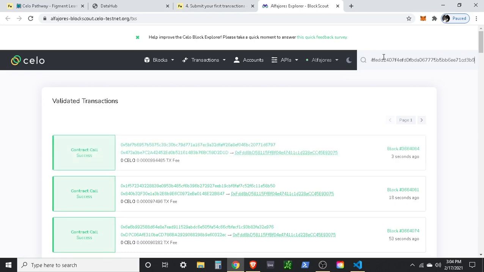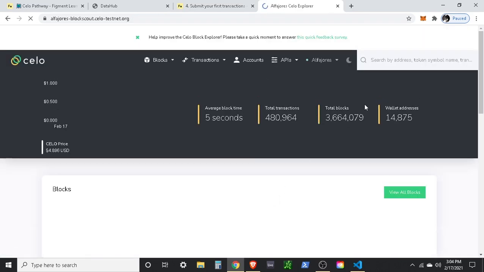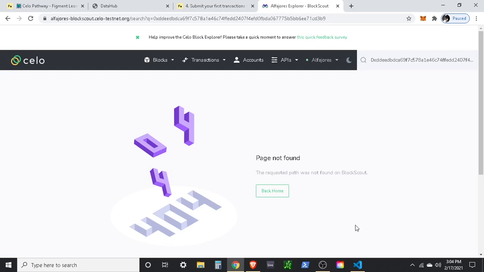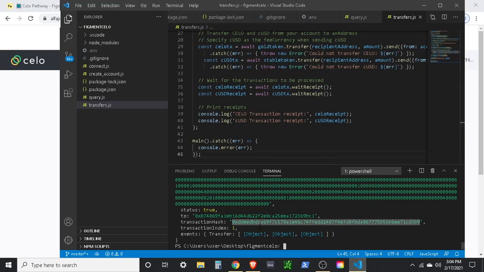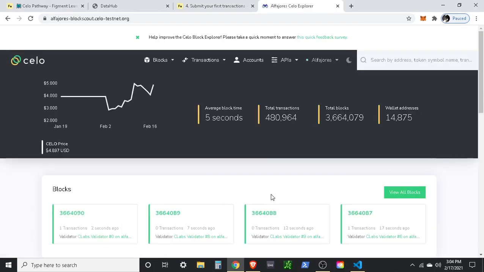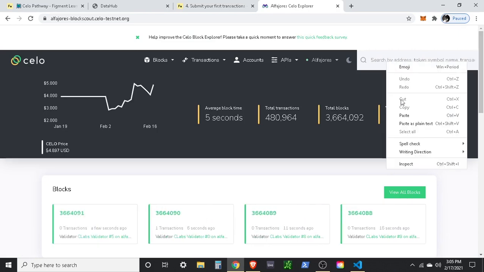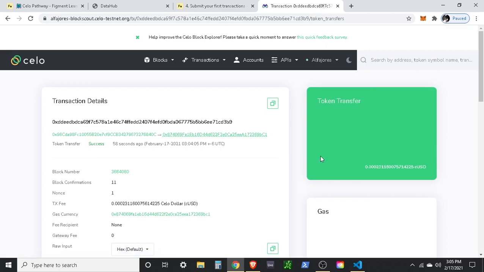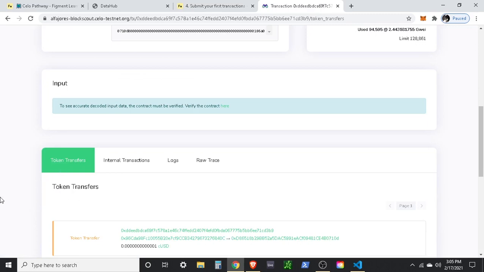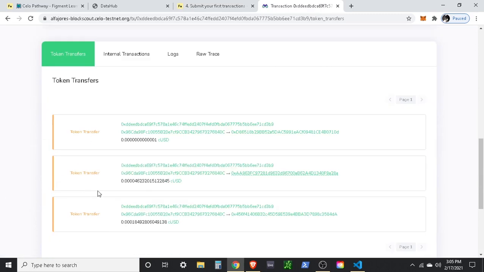And let's go ahead and search it. Page not found. Page not found. Let's check and make sure I got it right. Okay. Let's go back home. Search by address, token symbol, transaction hash. Okay, paste it in there. Enter. There we go. I guess sometimes it takes a minute. And token transfers. There we go.